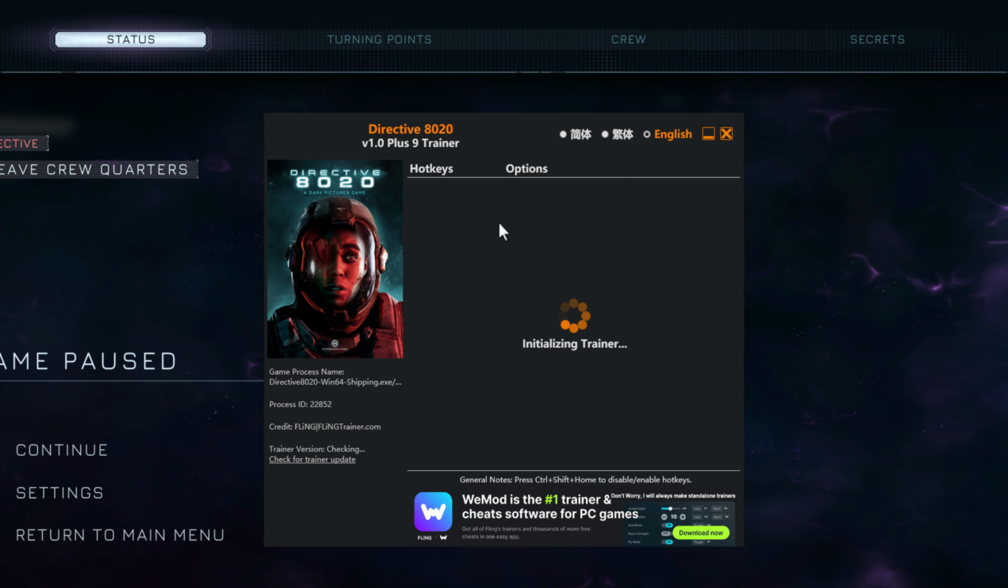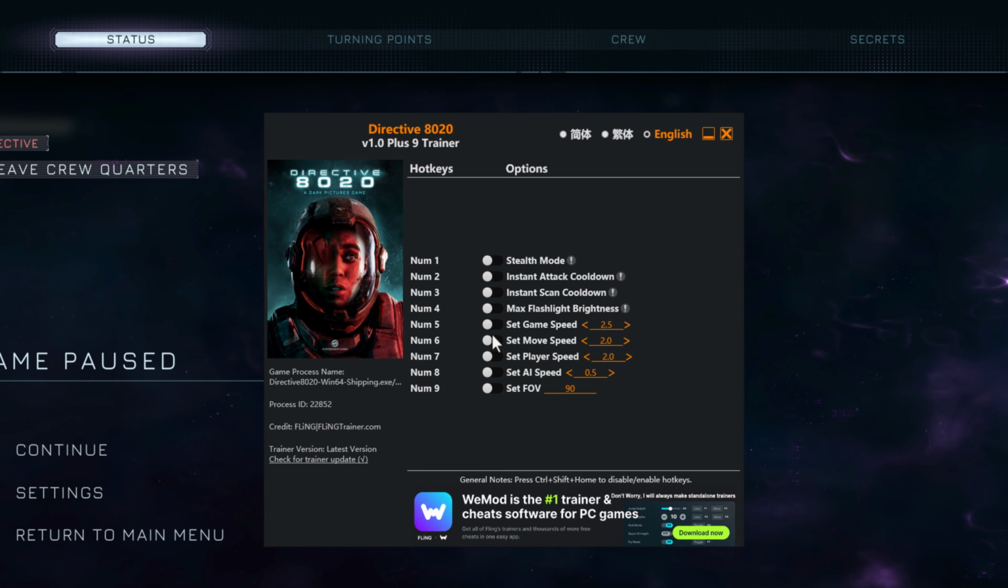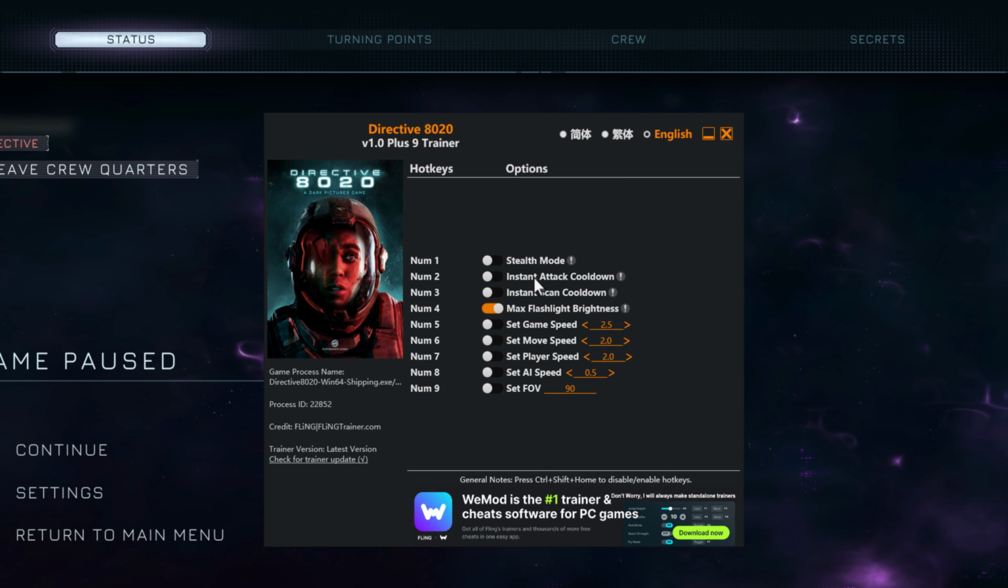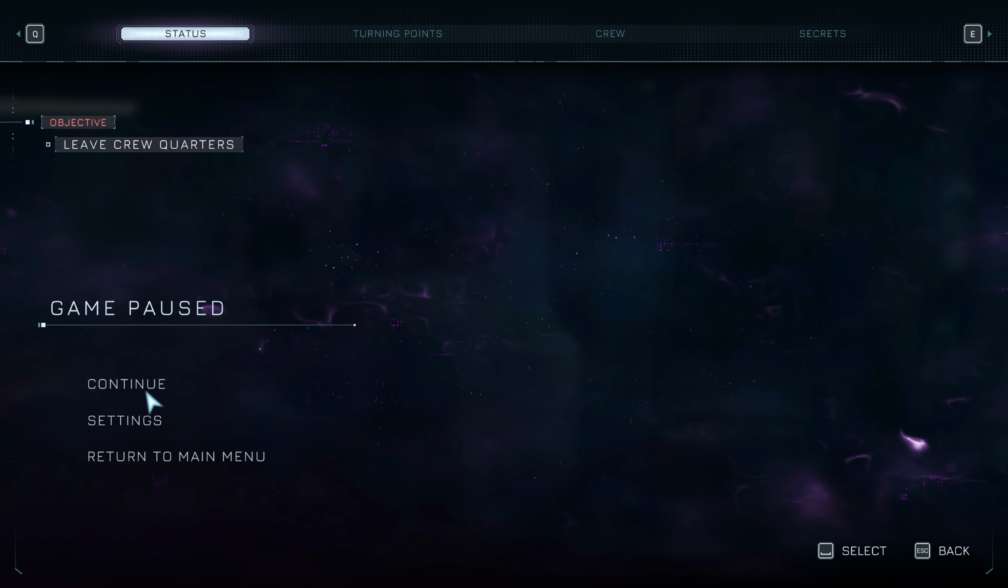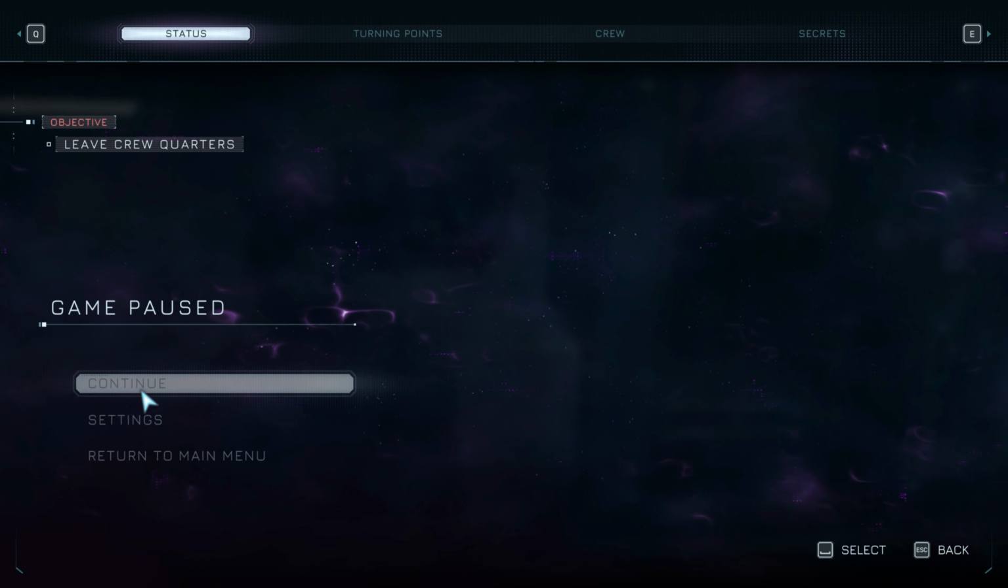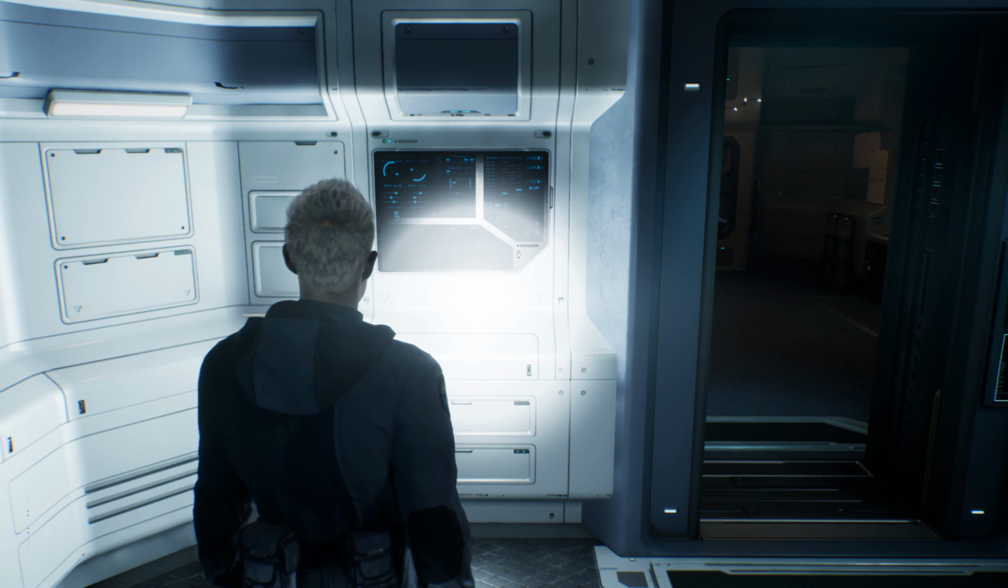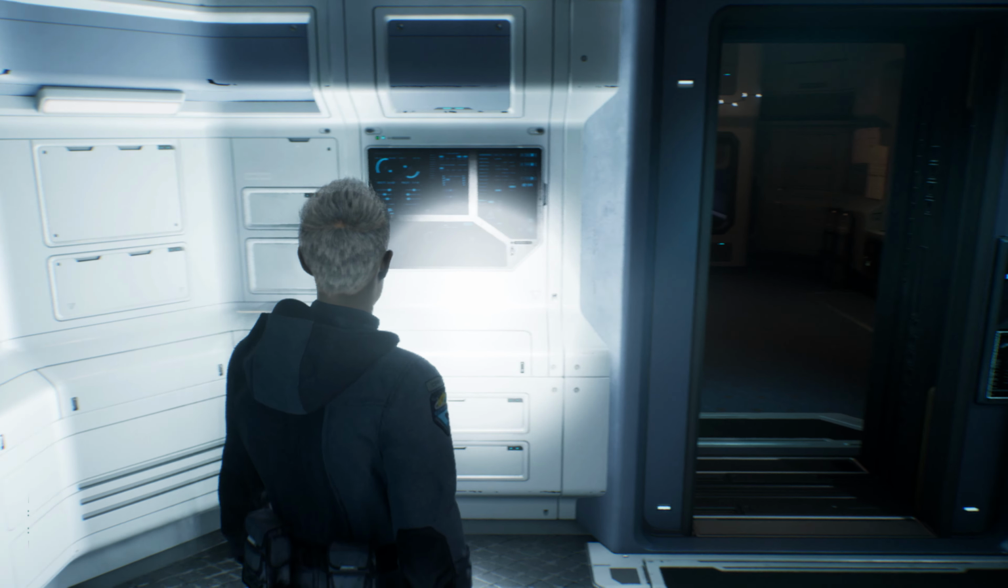Now to show you guys the trainer is working, I'm gonna max flashlight brightness, turn on the cheats you like to use, and then minimize this and get back to the game. Look at the flashlight maximum power.